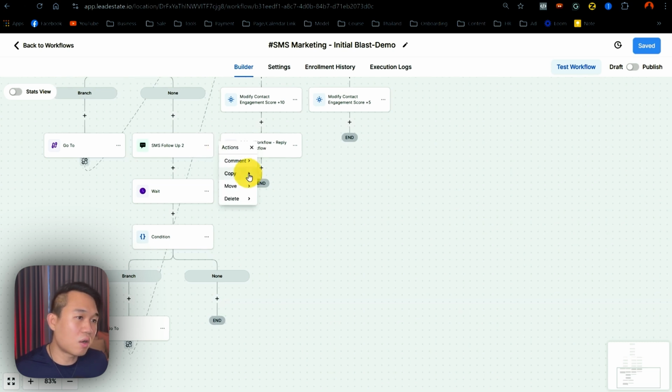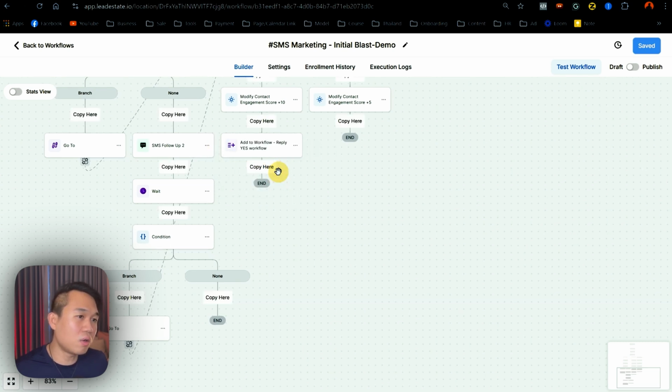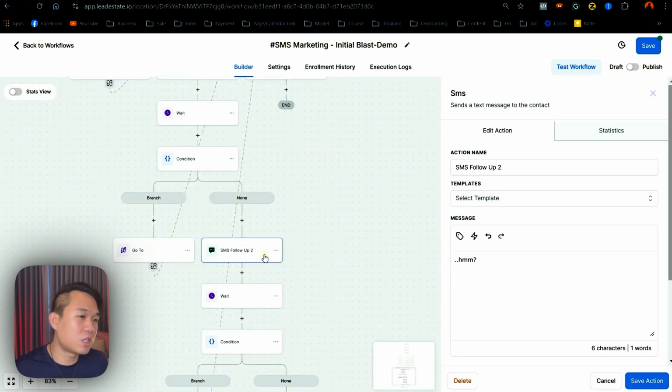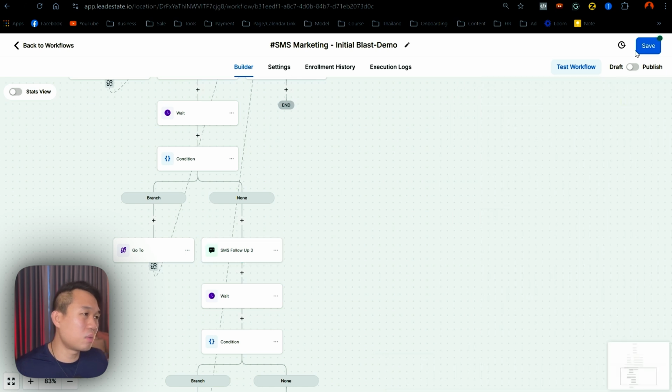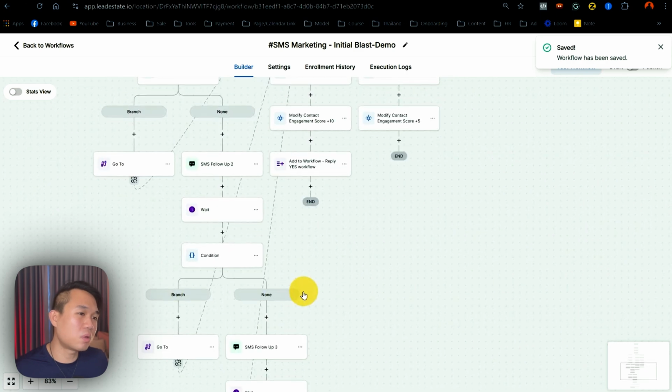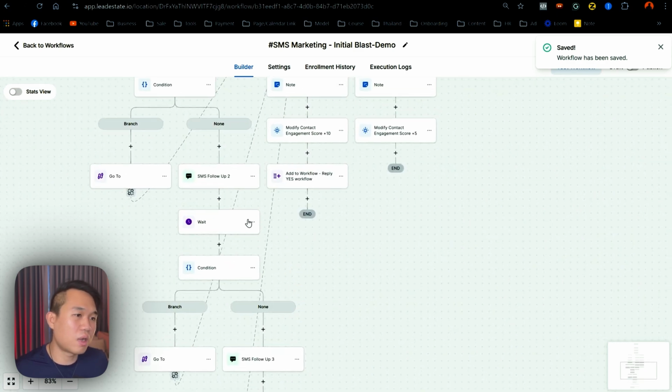You can go copy all, and copy here, right? And you change this to SMS follow up 3 and just change this message to something else, like did I make you mad? I don't know. We don't really go for that long, and I don't recommend you keep following up for that long. It's just wasting money at this time. If people don't reply, probably not going to reply on the 3rd one.